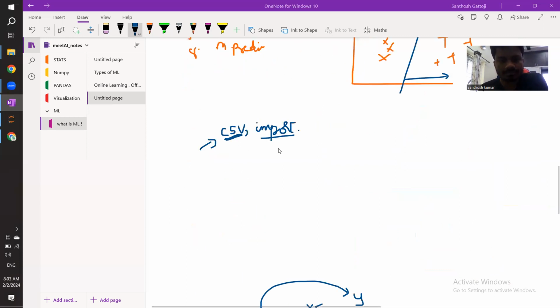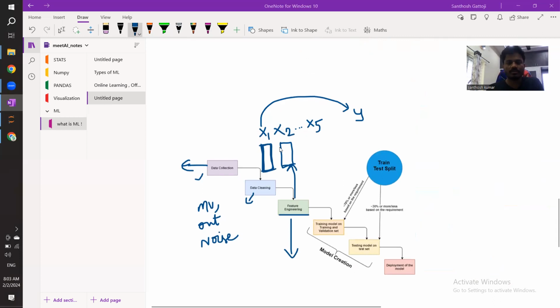So now see, guys, we understood the algorithm. I mean, we understood which algorithm to choose. Assume that we got the data, we have cleaned the data, we have done some feature engineering, and we have decided which algorithm to use. After that, there is a very, very important concept called train test split. This is a very interesting concept.